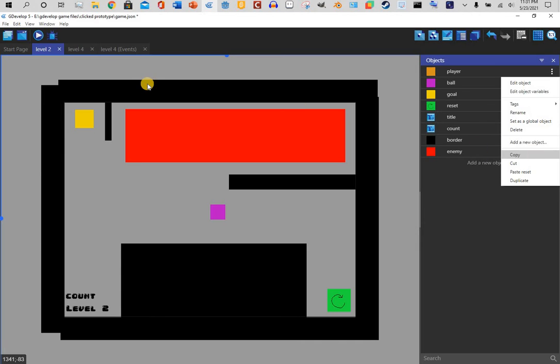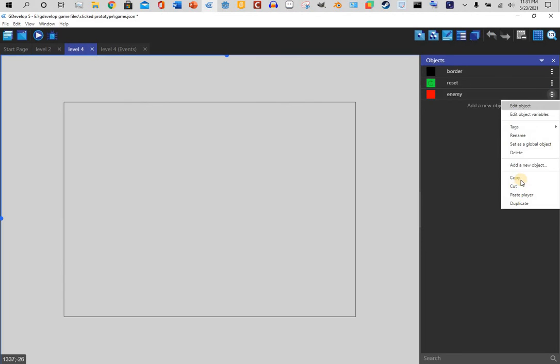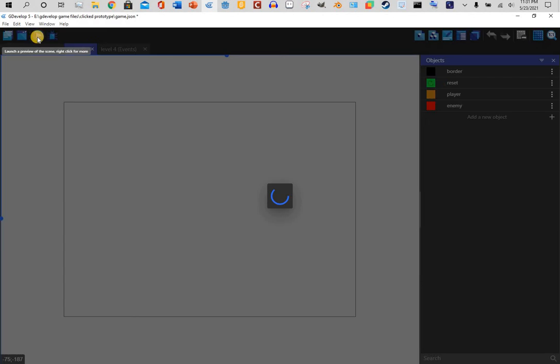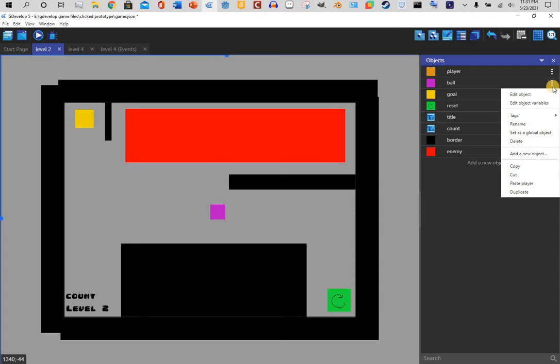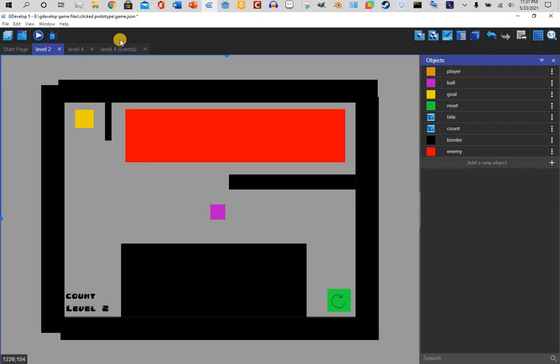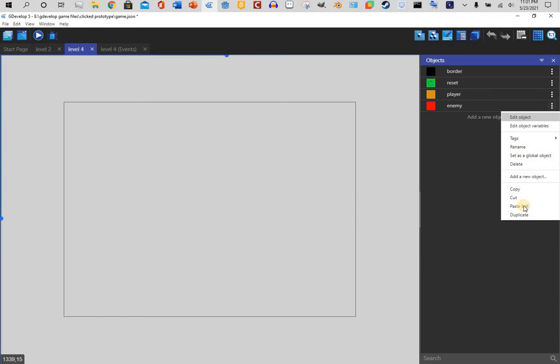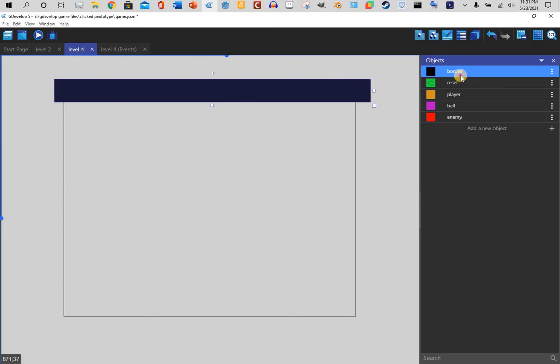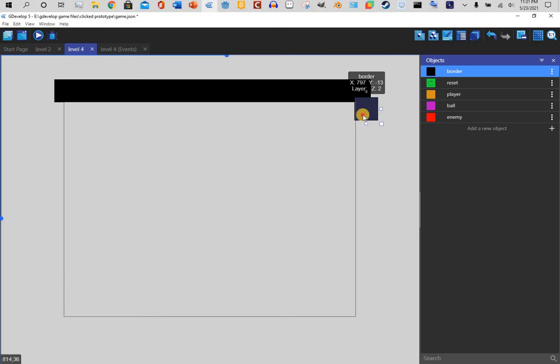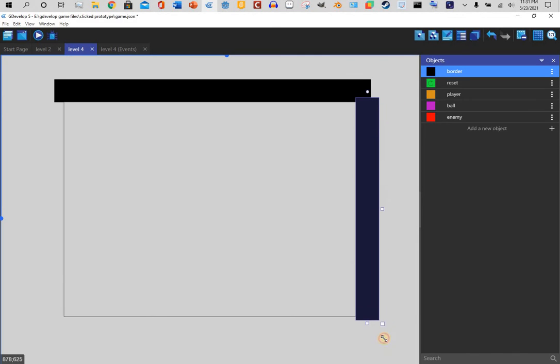Player. And I need the ball. What I'm practically doing is wrapping the border around the scene. The player's not going to see this border. There's practically no way to get out of bounds in this game.